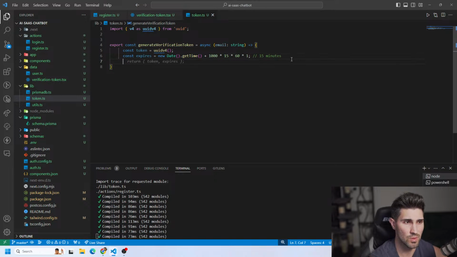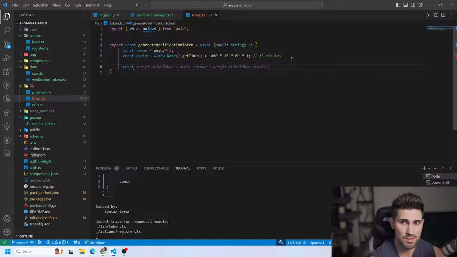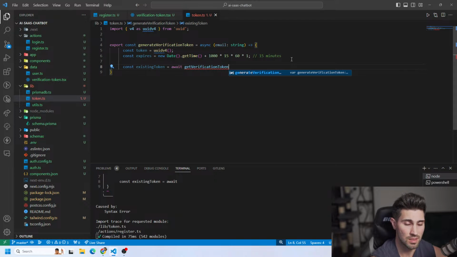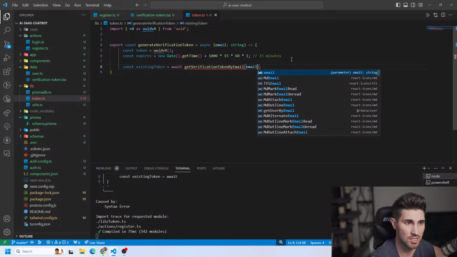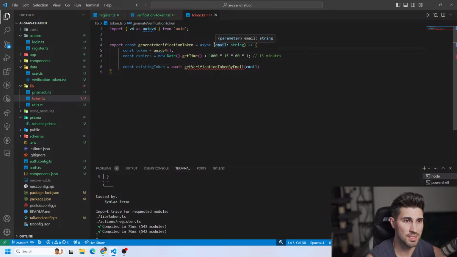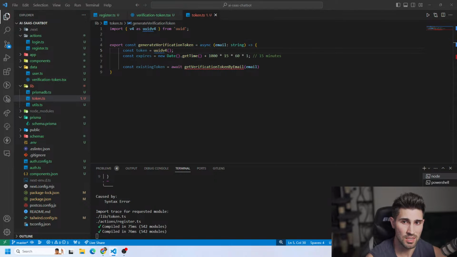Okay, next we want to pretty much get the verification token. So we're going to create a variable called existing token. And then we're going to create another function called get verification token by email. And then we're going to pass in the email. So like I said, we're passing the email through the props here, and then we're going to use it here as well.